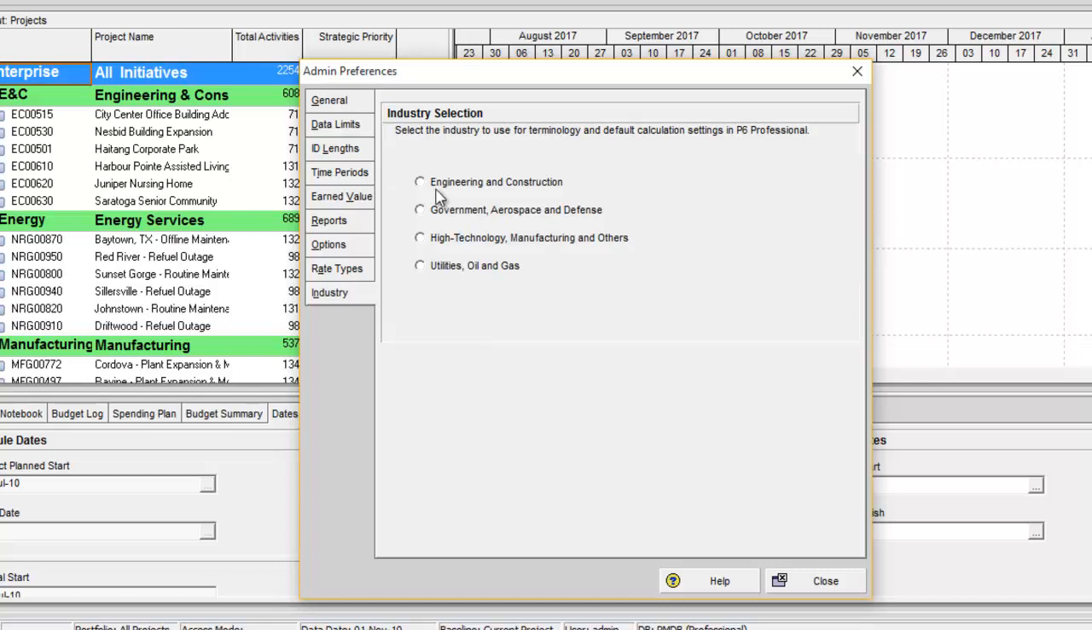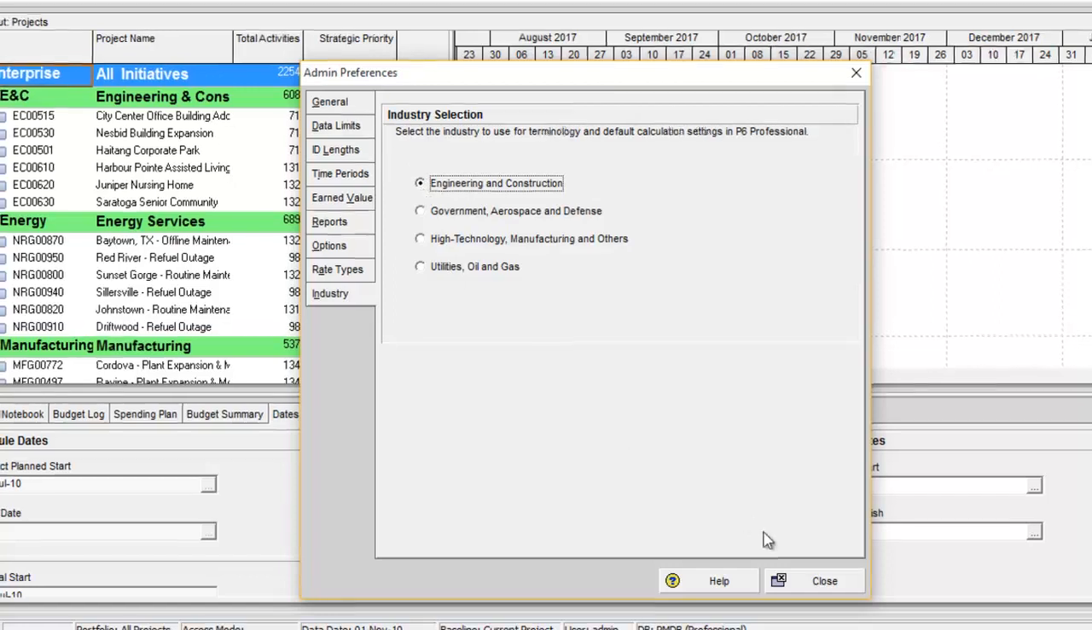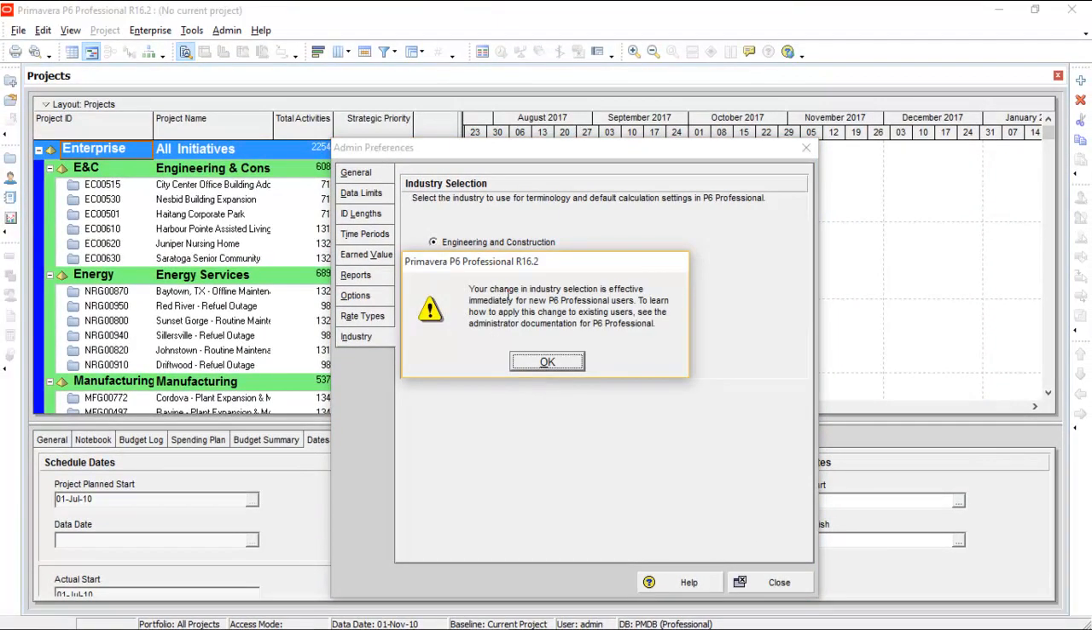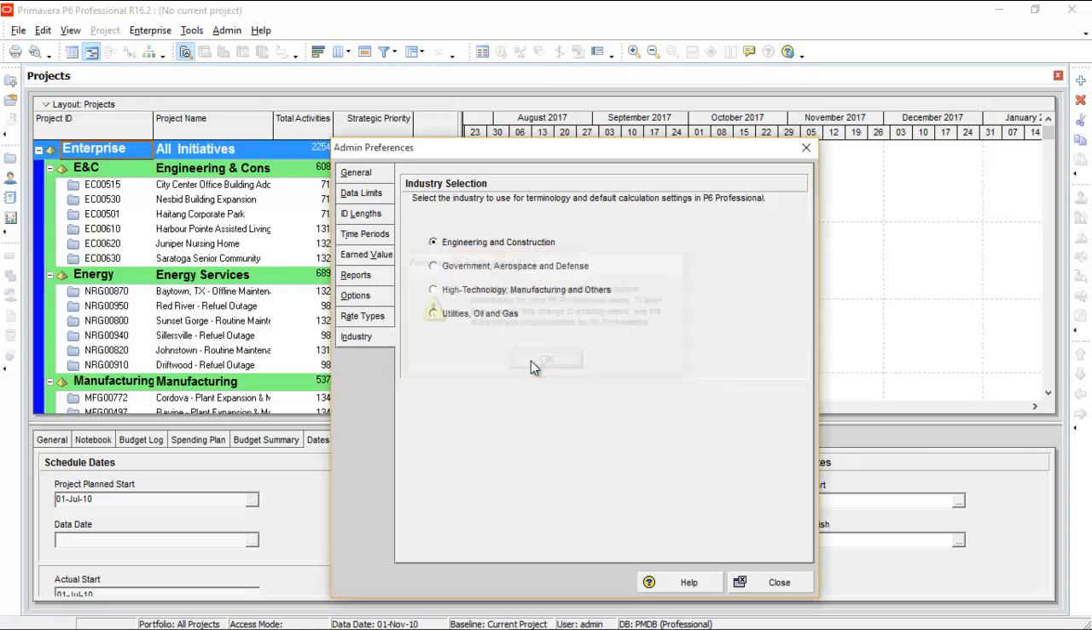The options are engineering and construction, government, aerospace and defense, high technology, manufacturing and others, utilities, oil and gas. I'll select engineering and construction here, then click close. So it will give you again a message, your change in industry will be effective once you restart Primavera P6. No need to restart, just click OK, and that's all.